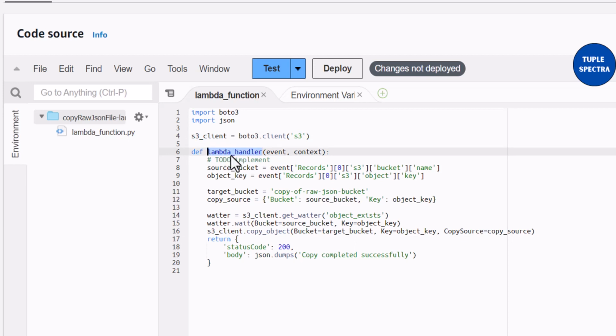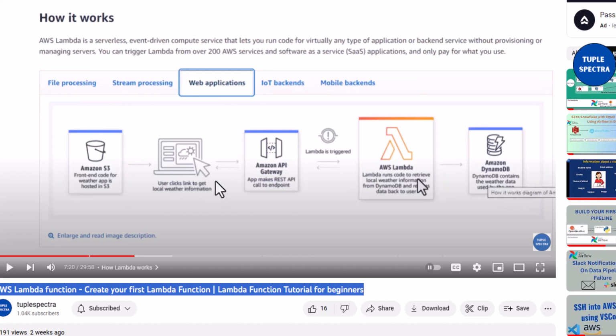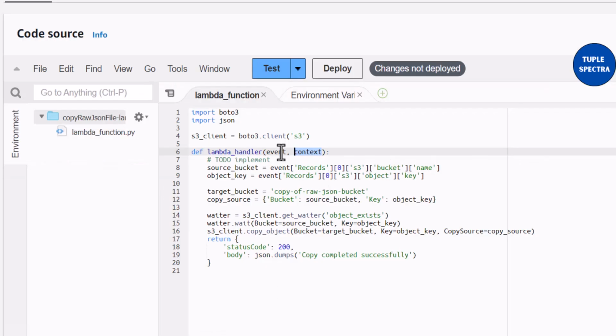If I want to change this function name, this lambda underscore handler, I can change that, but I need to change something in the configuration. Like I said, we are not going to do that right now. This is going to pass two arguments, event and context. In my previous video, I took a lot of time to explain what event is and what context is, so I encourage you to go watch that. In this video, I'm not going to explain context because I am not using it, but you can go watch that video to understand what context is all about.